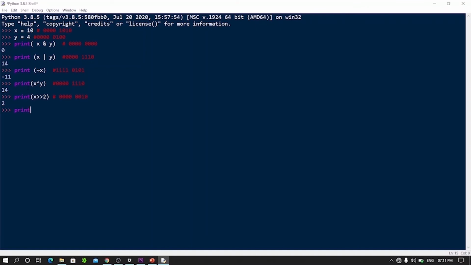Now I'm gonna use the left shift operator. So I'll just write print x left shift. Again I'm shifting it by 2 bits, so I'll write 2. So the result will be 0010 1000, which is equivalent to 40. So let's see what it will print. Yeah, 40.